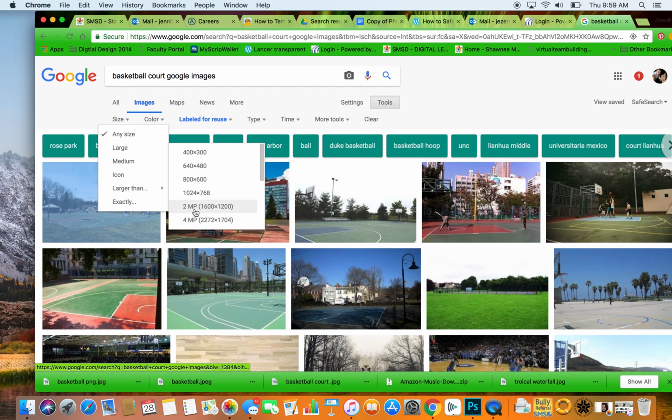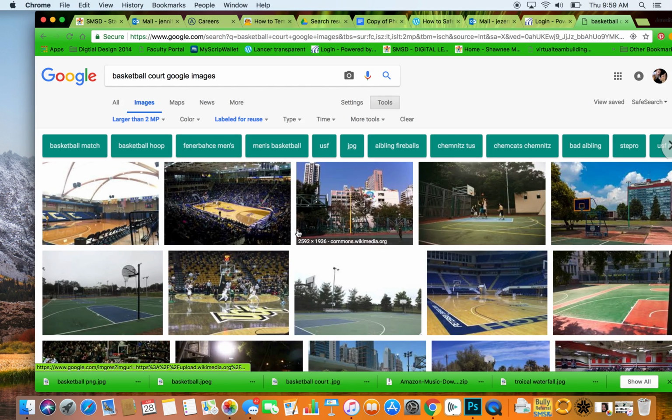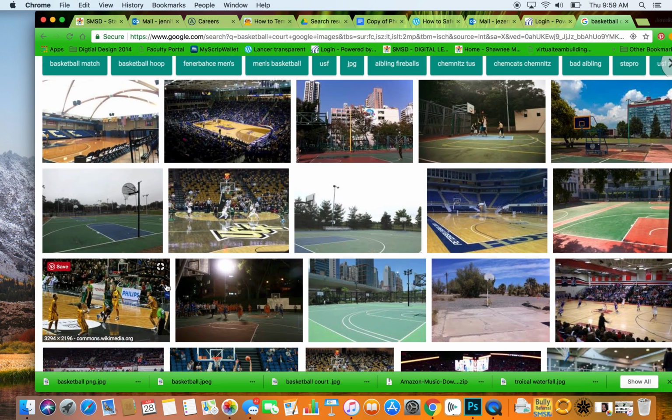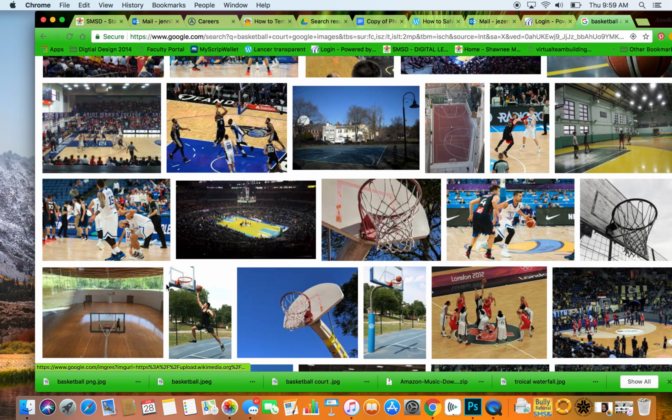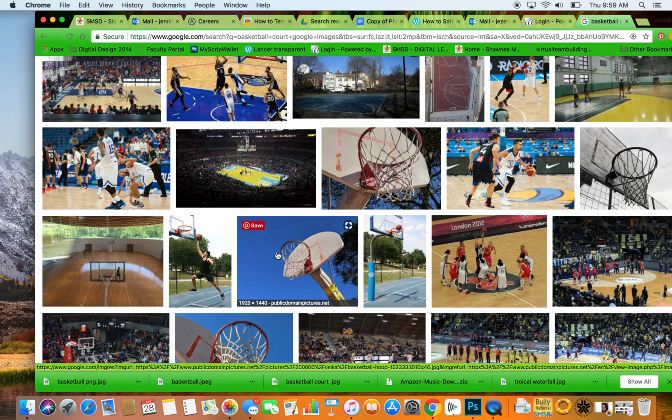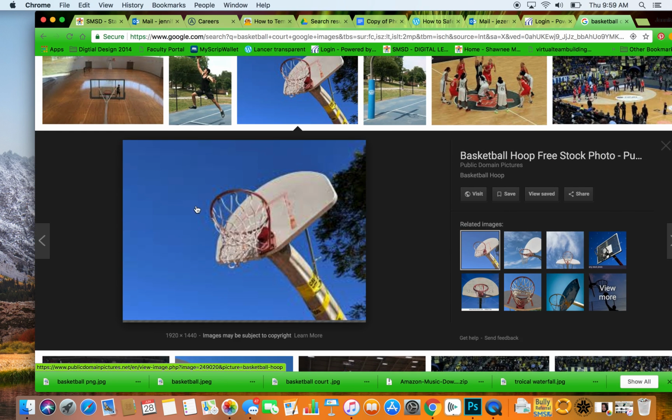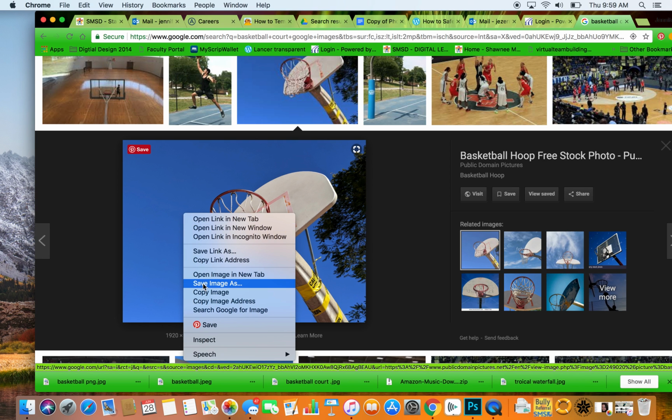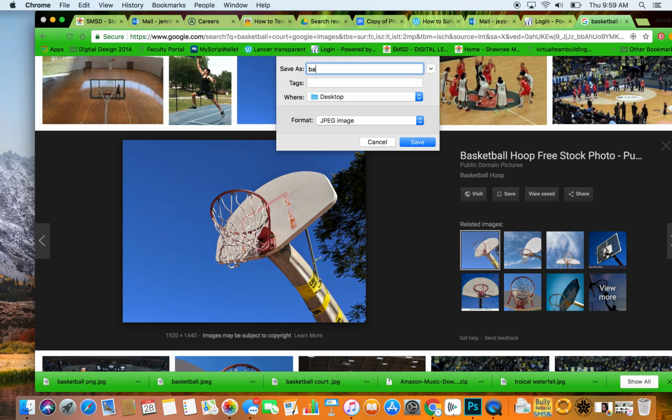So I'm going to go larger than 2 megapixels, and let's see where I pop up. It looks like I'm a little more limited, but oh good, that one's still there. Actually, I feel like this one may be a little bit better. So I'm going to click on this basketball hoop, control click, and save image.